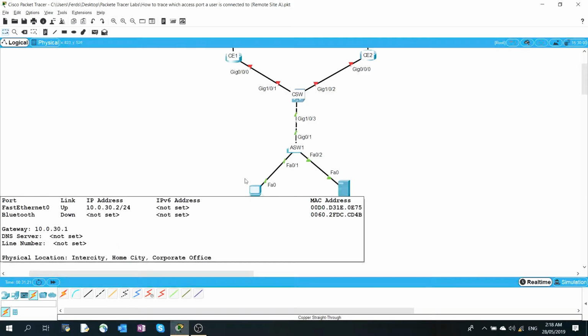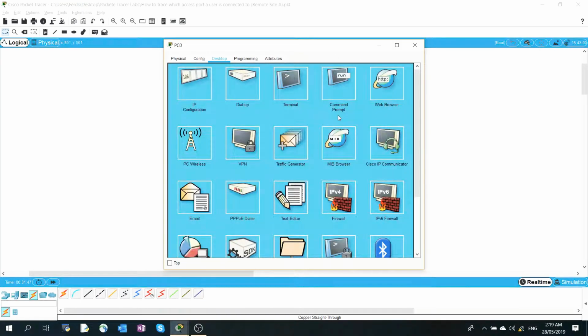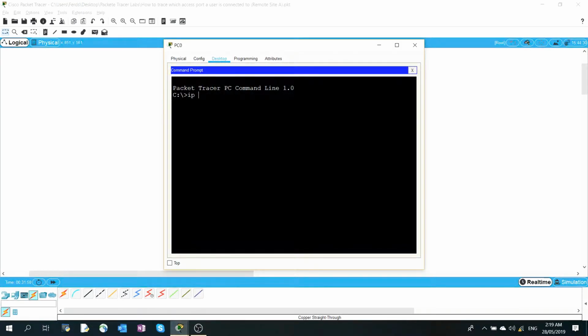So let's say that I'm gonna go into this PC here, and by the way, I have finished all the configurations. I'm gonna show you the configurations while we are checking the output of the show IP ARP, for example, and other things. But now I'm just gonna go into this PC here and check its IP address and its MAC address, because that's what we need to know for us to get the switch port that this PC is connected to.